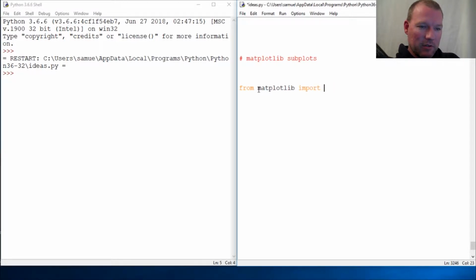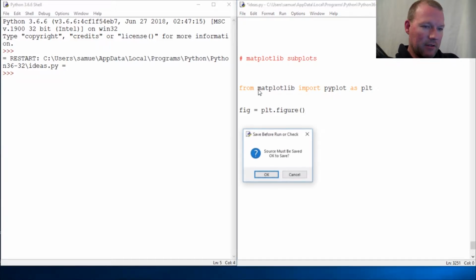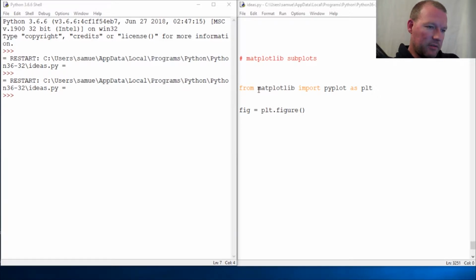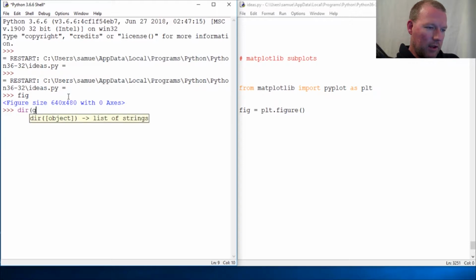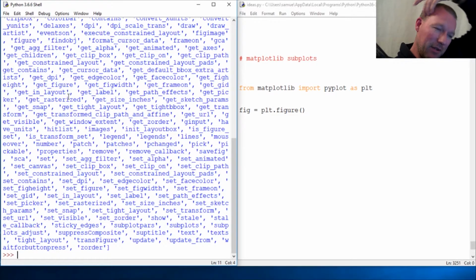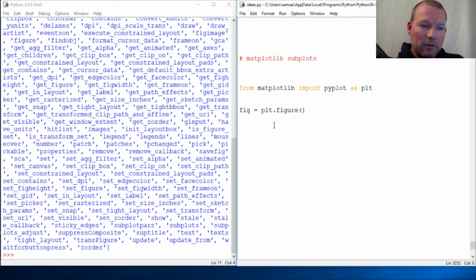So alright, import pyplot as plt. As I showed you last video, figure could actually create a whole bunch of stuff. Well, guess what? There's even more, and Matplotlib can be overwhelming. And I'm going to show you, that's what we do here. I've gone through it, I've suffered the pain, and I'm going to show you the best practices.